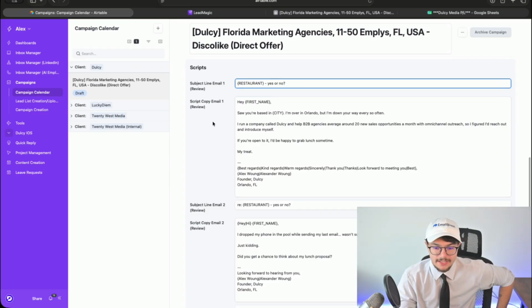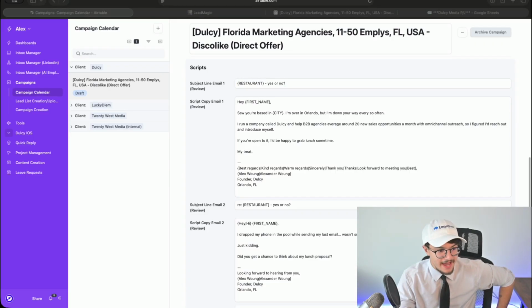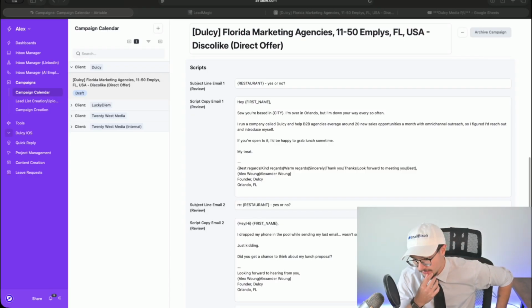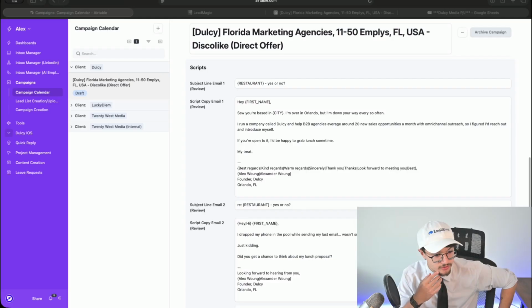So I tweaked the wording at the start a little bit. I remember last time I ran this, I had some people in Miami, and they were like, Orlando's like 4 hours away, man. That's not nearby. What's wrong with you? And I was like, all right, that's not the point. I meant anywhere in the whole world, but people didn't get that. So I said, so you're based in city, I'm over in Orlando, but I'm down your way every so often.